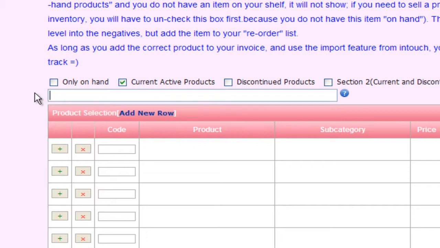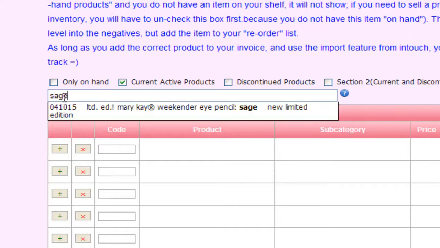Keep in mind when using the search bar that we look for exact matches to weed out the extra products. So let's look for Sage. Anything with Sage in current active products, because I have that checkbox up, will show. Here's the word Sage highlighted in bold. Keep in mind that we look for exact matches, so how that would work, let's take a look at our bar here. The Weekender eye pencil with a colon and Sage shows up because this is the keyword here.